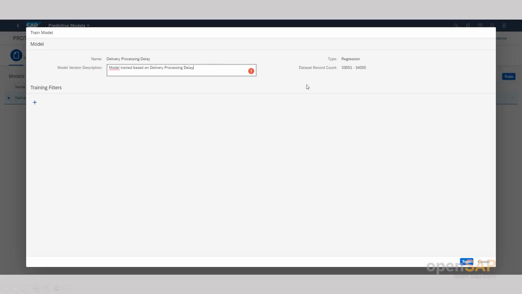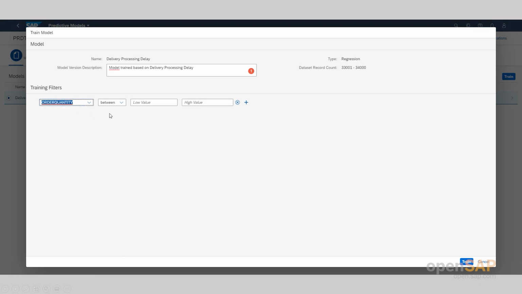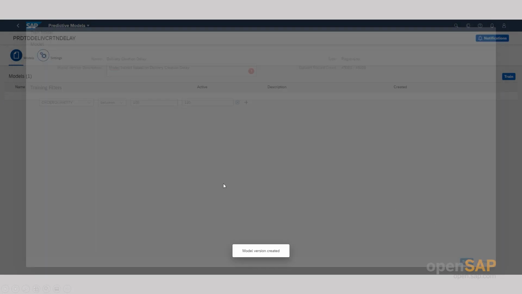In my case, I would like to train the model with new data. I have to enter a short description of the model, and after that, I can add the training filters. In this case, I select a short data set concerning the filters, and I would like to select only data coming from order quantity. This will be 100 to 120. I click on train to train the model, and you see the system is working and a new model version is created.